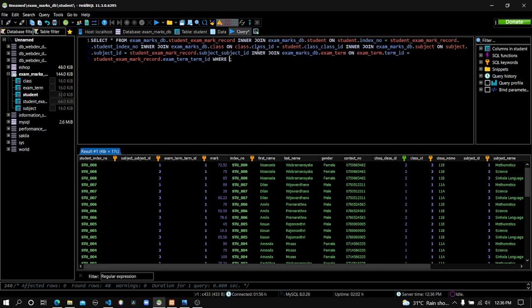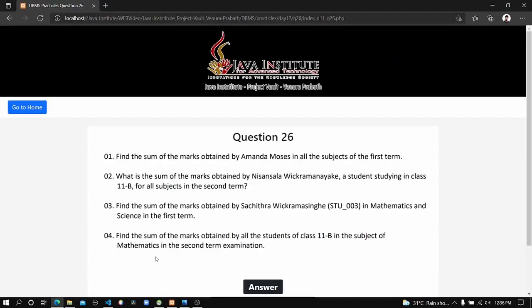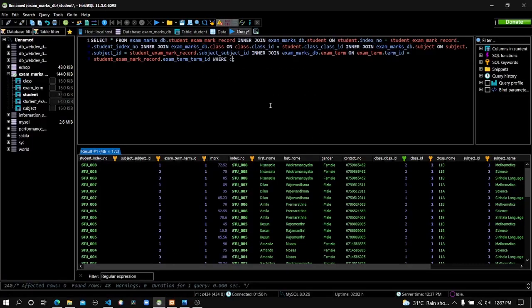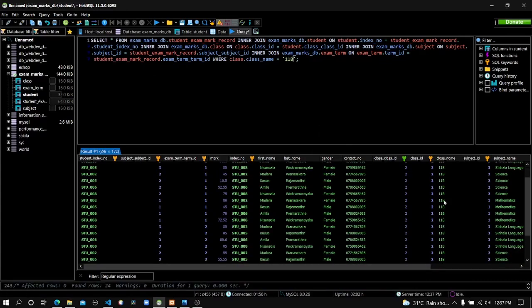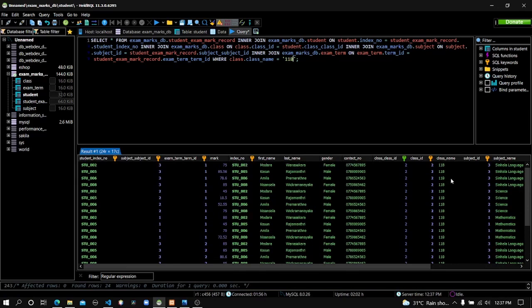So here's the first one. I am filtering the data. Here you can see we have to find all the students' details in class 11B. Let's filter that one first. So where in class table, class name should be equal to 11B. Let's execute this one. Here you can see only the details related to class 11B are showing in the result.